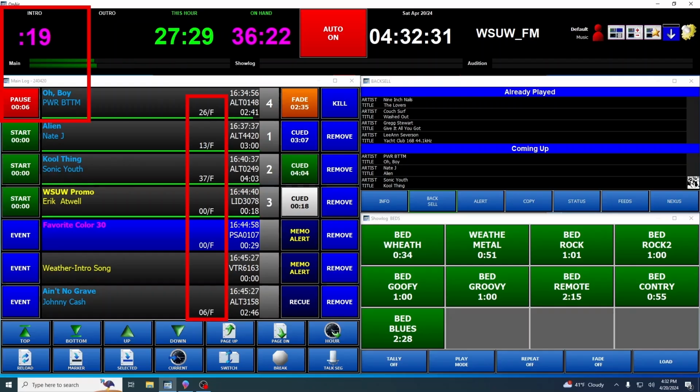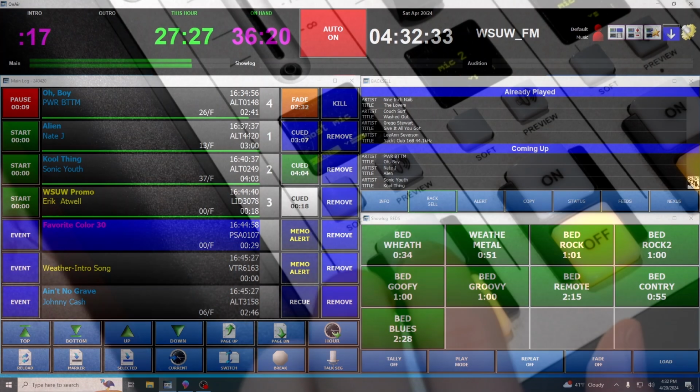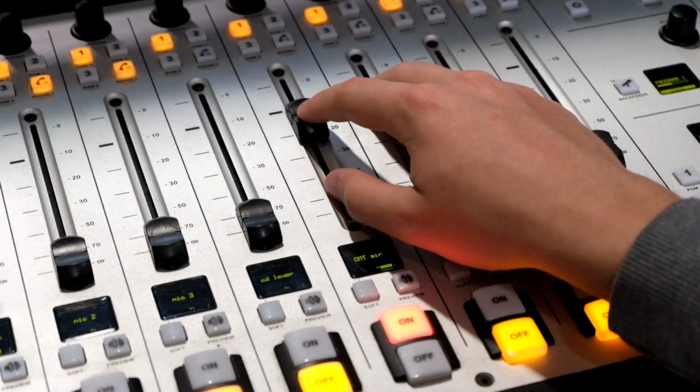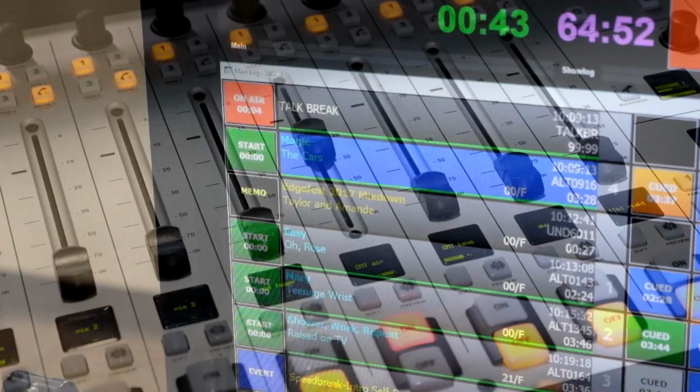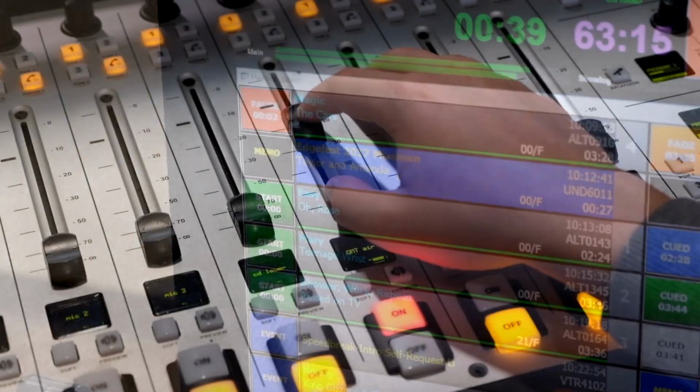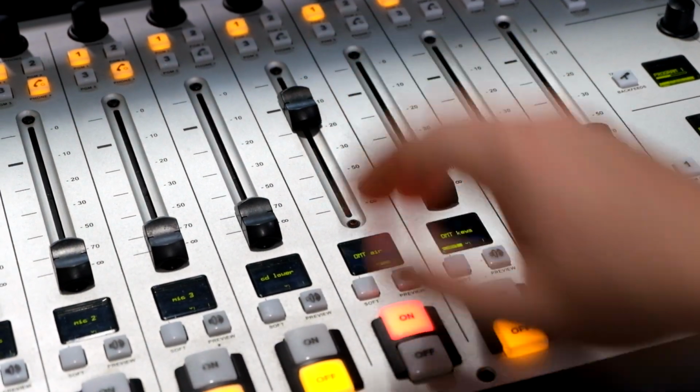By watching the song intro time, you could plan out a speed break. For a speed break, you will turn the mic on, fade the music under, so you could talk over the intro, and then end your talk break right as the intro ends. If you get it right, you will have hit the post.